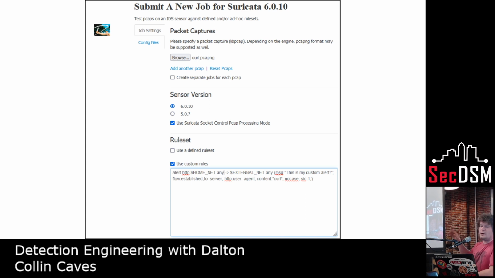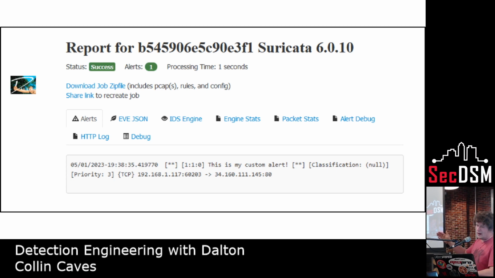In this scenario, I created a PCAP on my machine, just let it take random traffic, and then I made a curl request to ifconfig. Drop my super simple alert in here. All I'm looking for is HTTP user agent, content curl. That's all I care about, that curl exists in the user agent. I popped my own alert. That's always good to see when you're writing these. This is my custom alert.